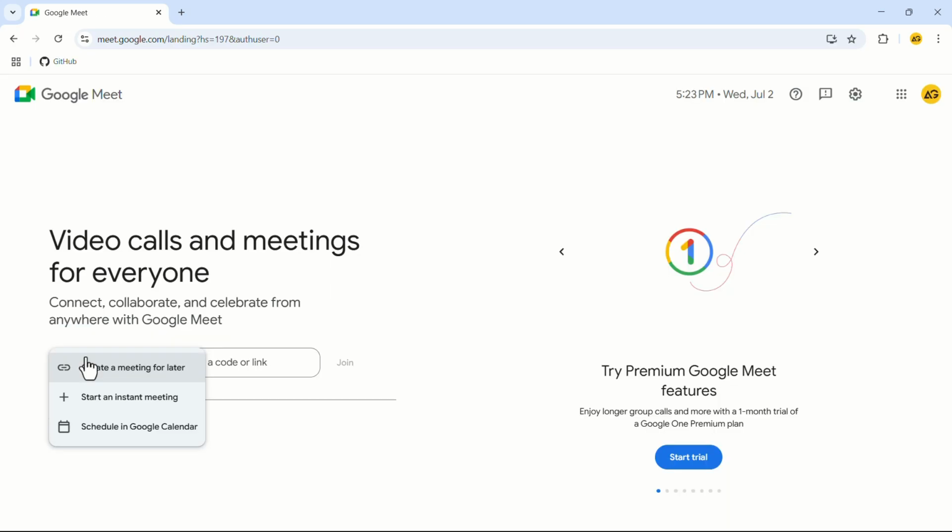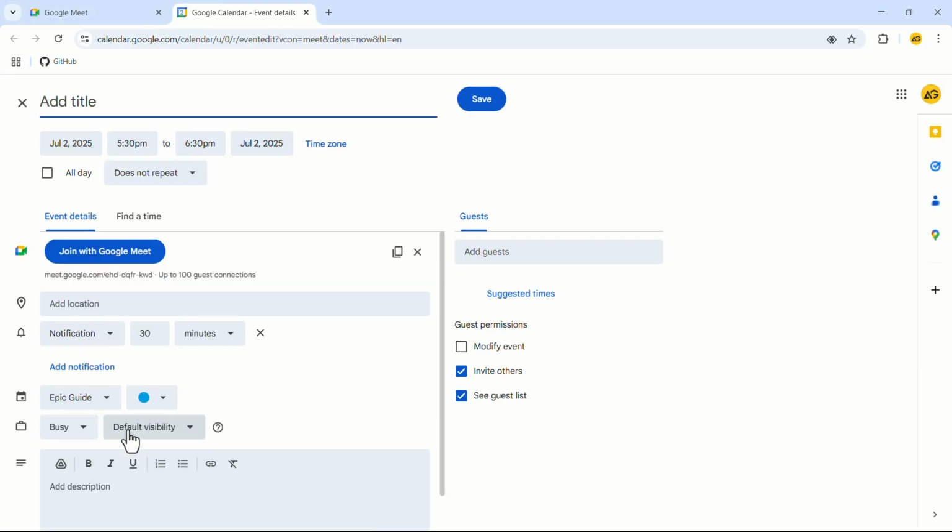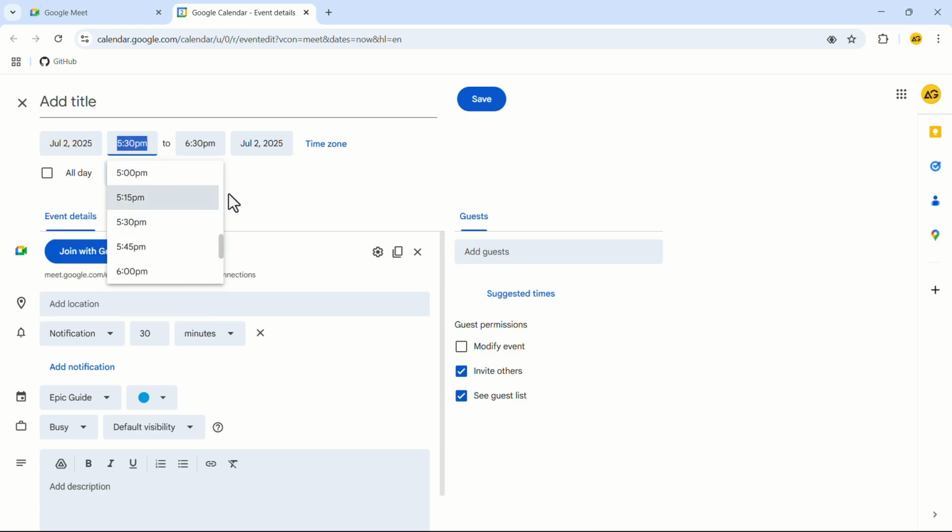The third option is Schedule in Google Calendar. If I click on this, it will take me to the Google Calendar where we can schedule a meeting at a specific time. Here, you have to add the specific date and time to schedule the meeting.